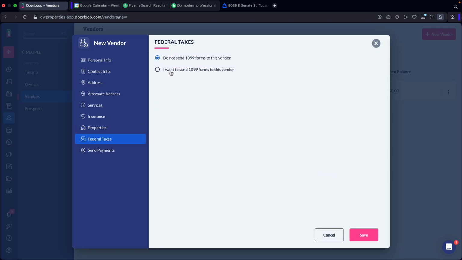Here we have federal taxes. If the user wants a 1099, you guys can go ahead and enter in his taxpayer name, his ID, and stuff like that. Okay.